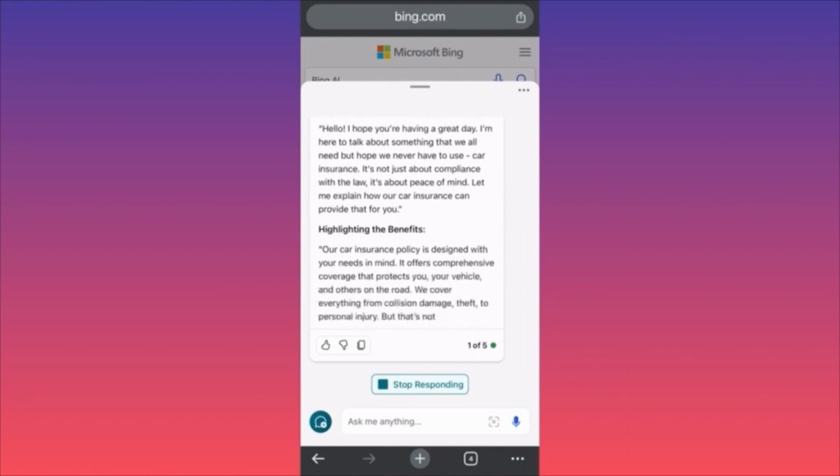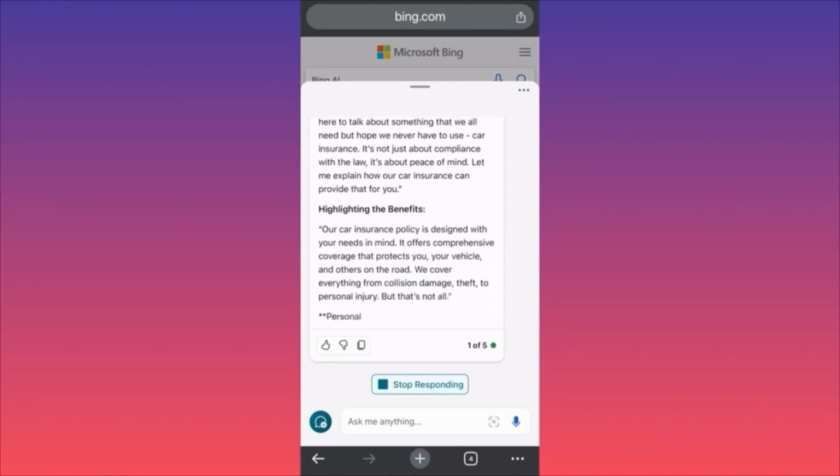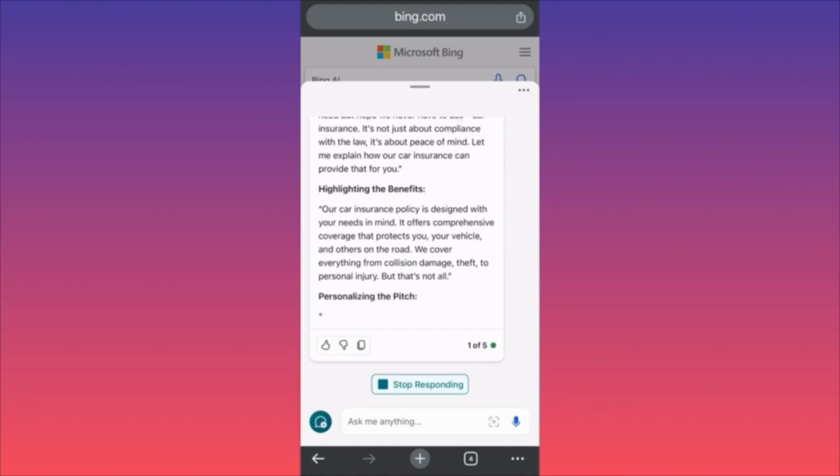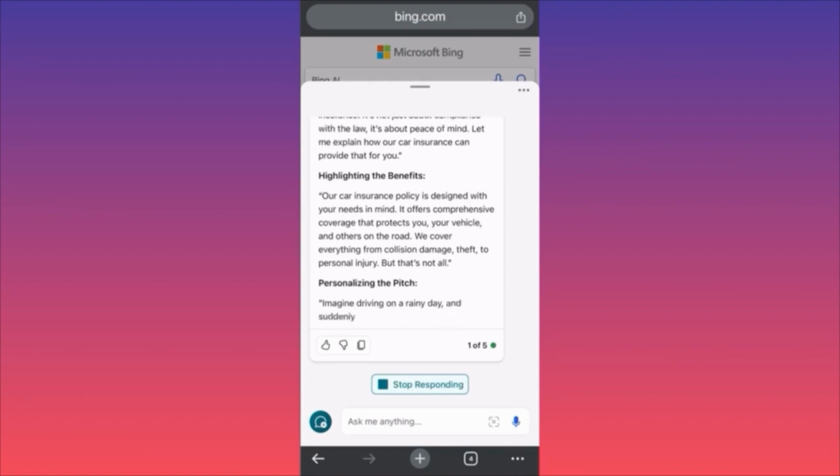Okay, highlighting the benefits. Our car insurance policy is designed with your needs in mind. It offers comprehensive coverage that protects you, your vehicle, and others on the road. We cover everything from collision damage and theft to personal injury. Personalizing the pitch. You see, guys, it works very, very well if you really know how to ask and how to create the prompts. It's all about the prompts.